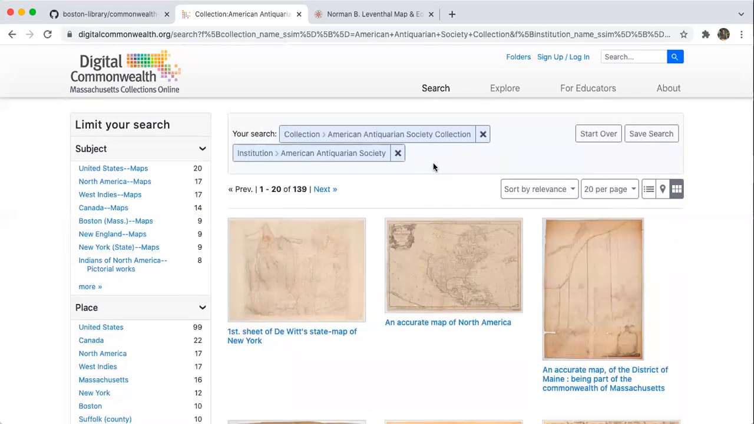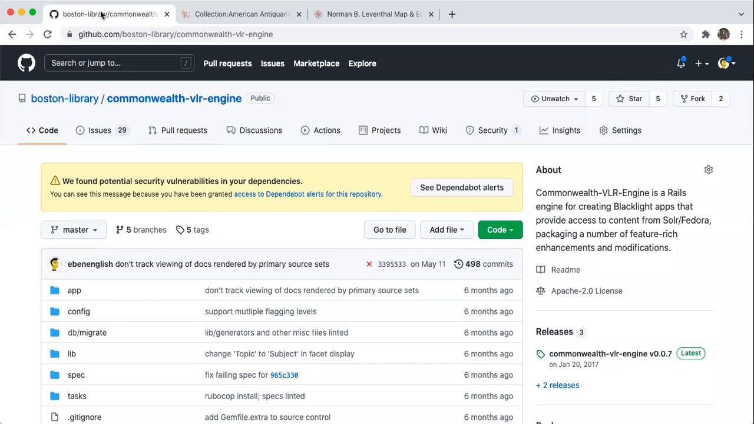So the backbone of this is a gem that we've developed called Commonwealth VLR Engine. This is essentially a gem that packages up a bunch of Blacklight plugins plus customizations specific to our repository environment that we can use as the basis for other applications.